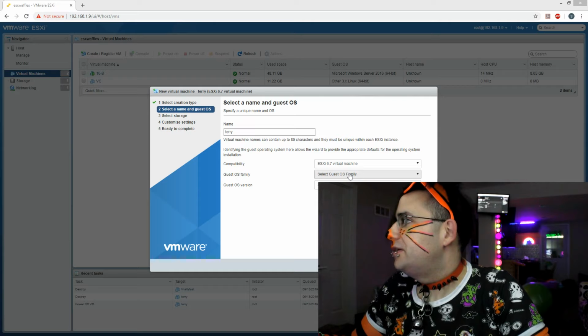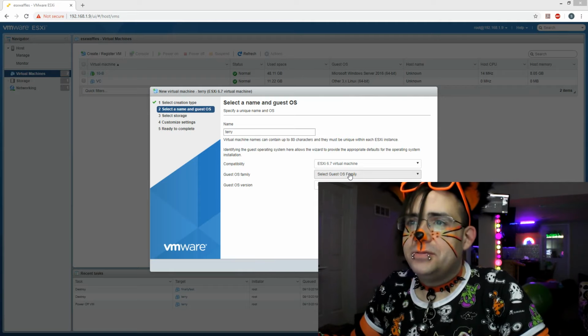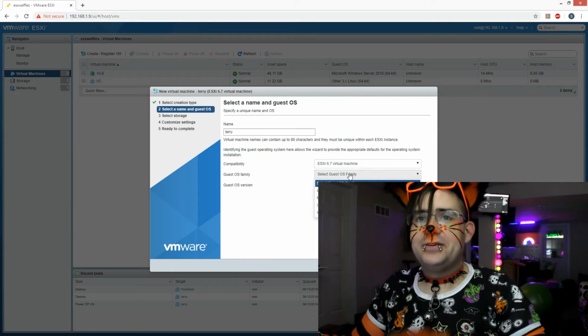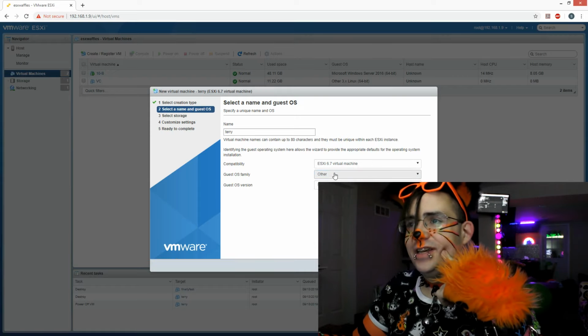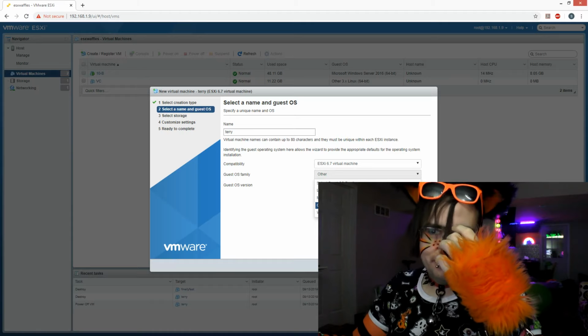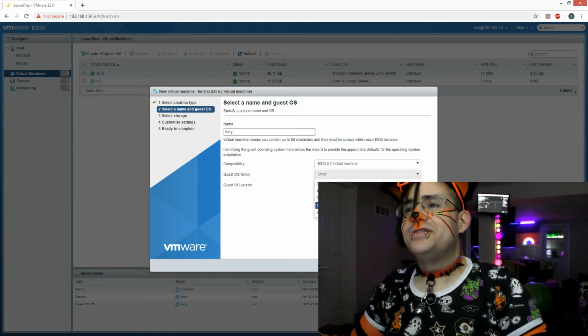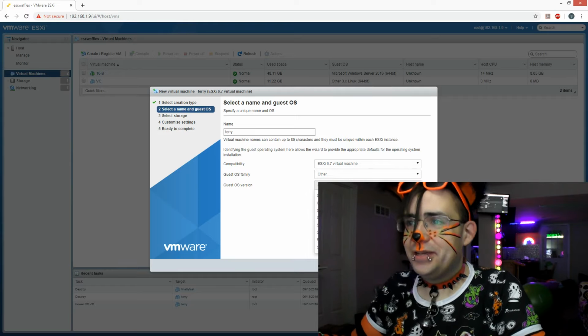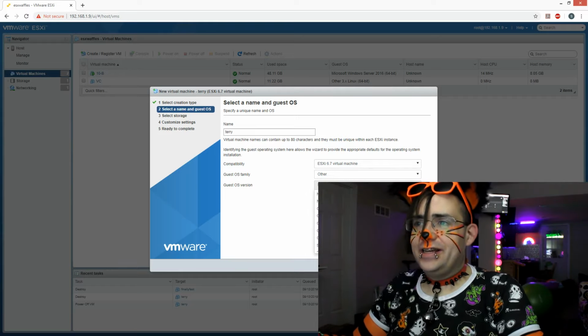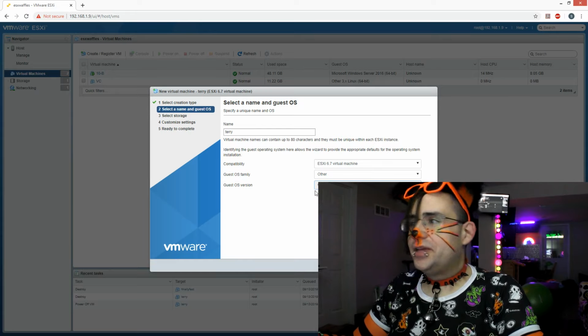So, what would you say the guest OS family here should be? I would assume other should be. If there's ever a use case for other, I think this would be it. And I'm pretty sure it's not going to be in this list. So we're going to say other 64-bit.